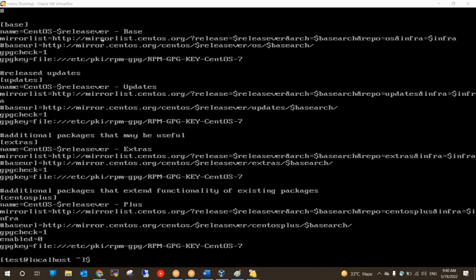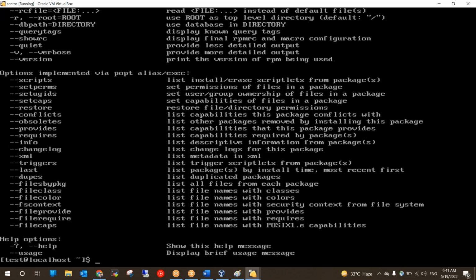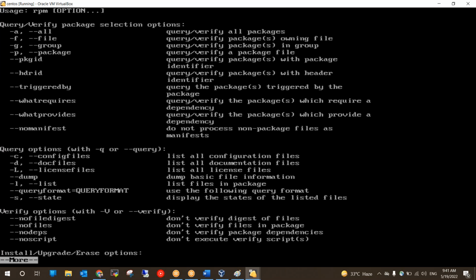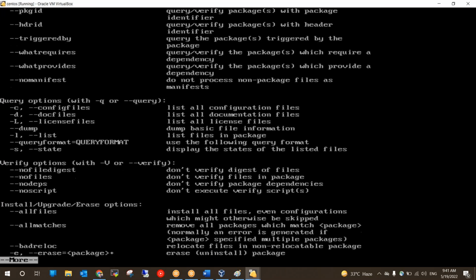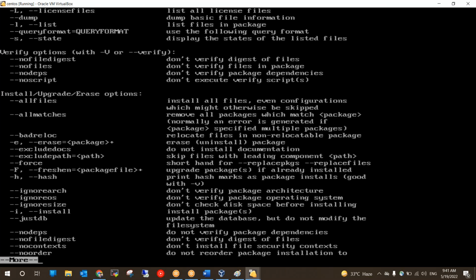But in case you are holding an RPM package and you want to install that RPM package alone, then you need to run the command rpm space hyphen ivh. You can see the flags in rpm --help. What are the meanings of hyphen ivh? V is for verbose, i is for install, and what does h mean here? H is hash. It prints the hash marks corresponding to that particular package.